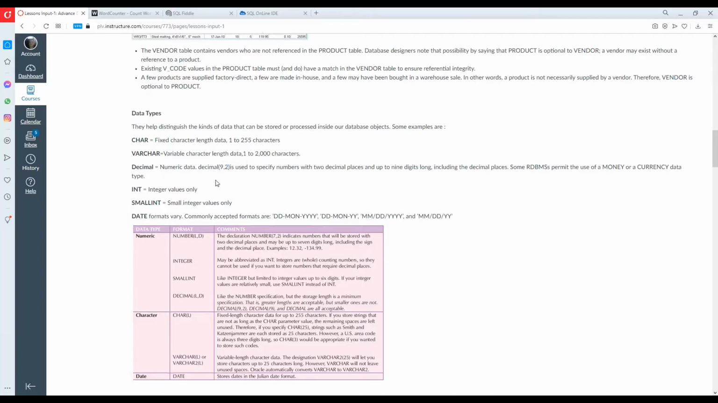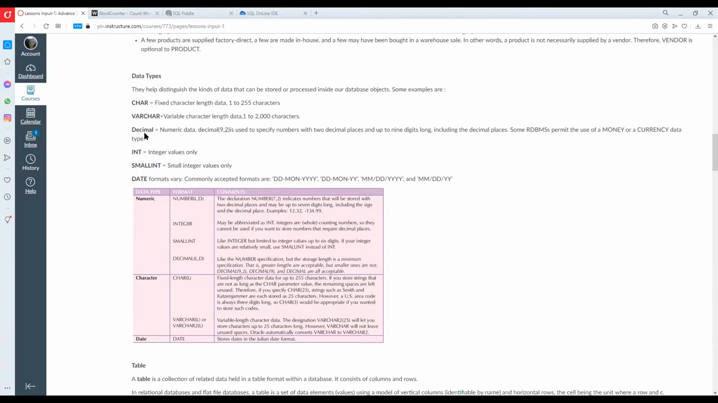Okay. You could also make use of the money data type or currency data type depending on the database management system you are using. We also have double or float in some database systems. Next, we have the integer or int, okay, small int, which are smaller integer values. We also have long and tiny int in some database systems.